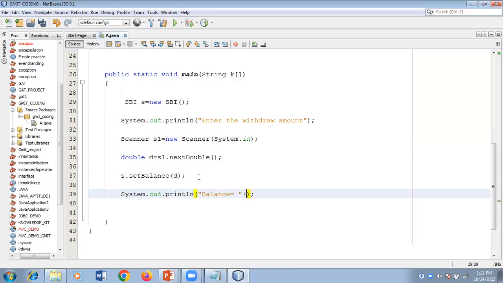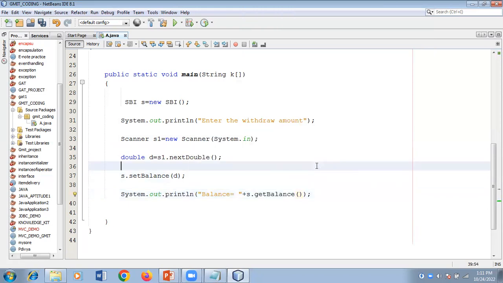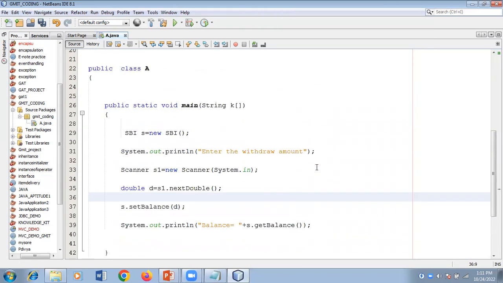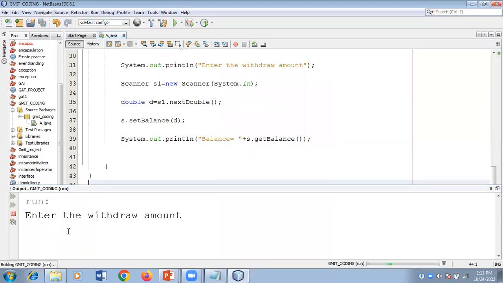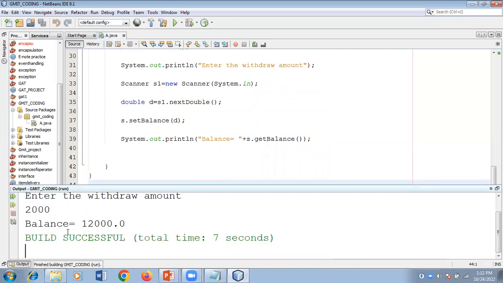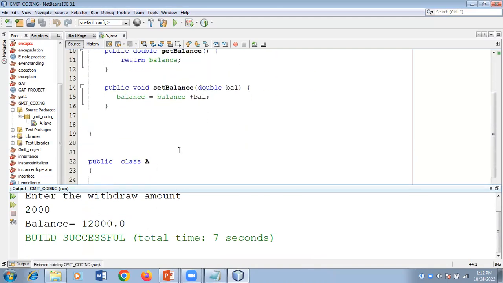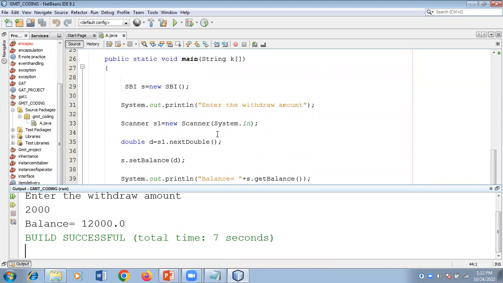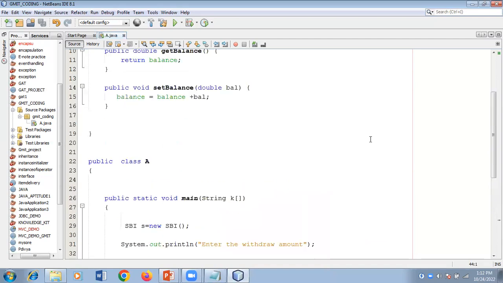Balance is equal to, then you can say s dot get balance. And if I'm trying to run this code, this is what it will be: enter. We should give an input through the keyboard. Now I will enter 2000. So the earlier balance, the previous balance, is 10,000 plus 2000. My total balance, 12,000, will be displayed on the screen. So in this way, the code works.